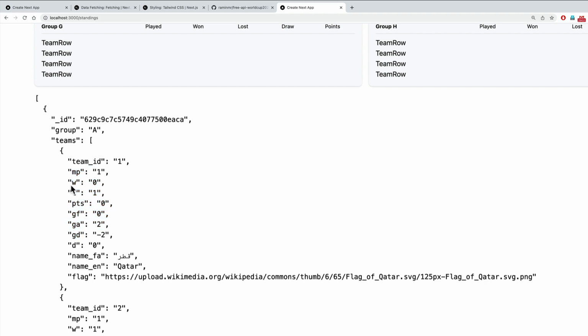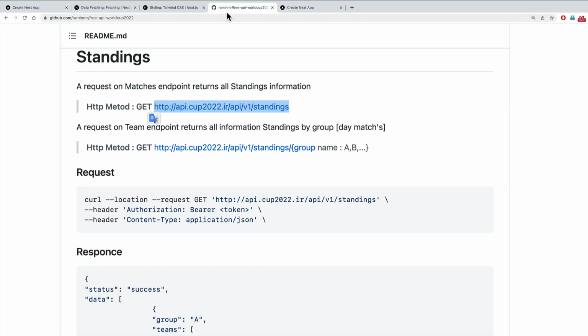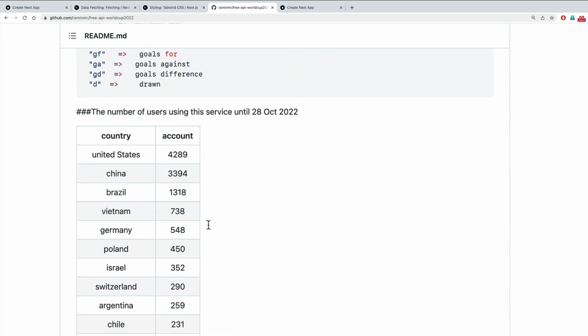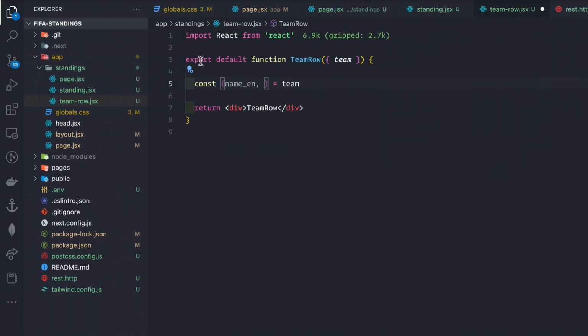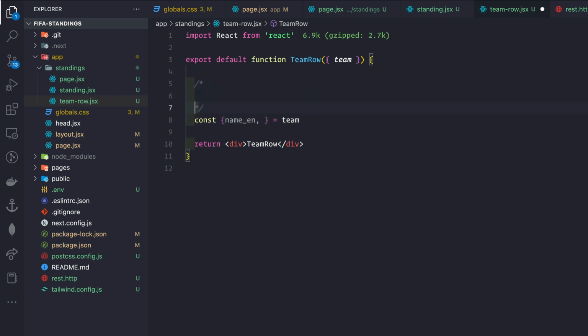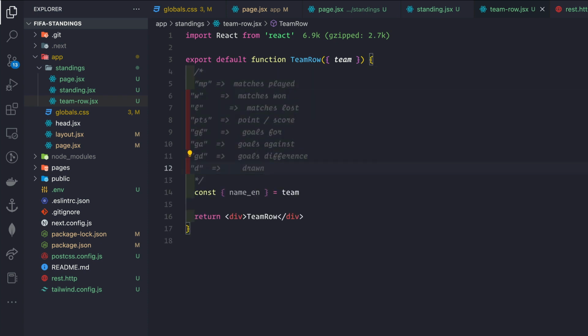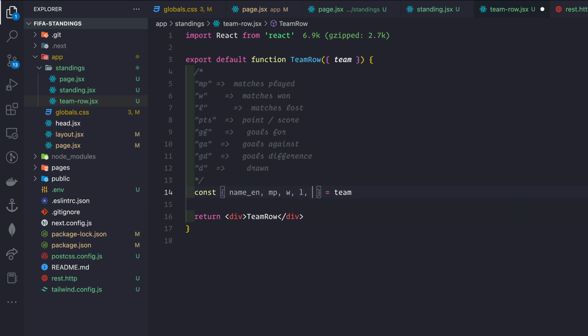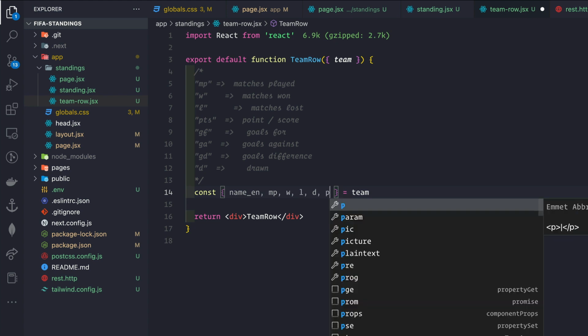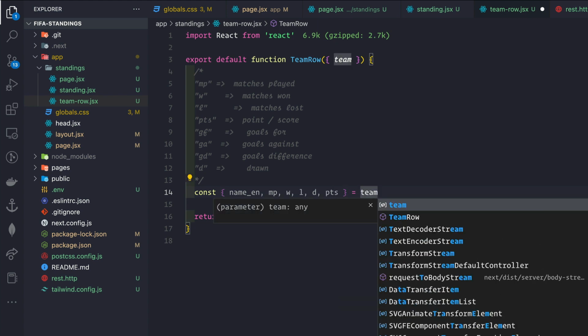And if you want to know what all these things mean, you can again go to the documentation here, and if you scroll down, you can see the meanings of each and everything written here. So MP means matches played, matches won, lost, and so on and so forth. So let me put that as a reference here. What we are interested in is matches played, won, lost, the draws, which would be D, and then PTS would be points, like this.